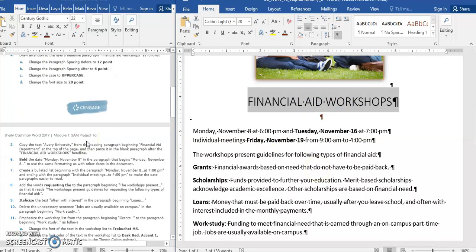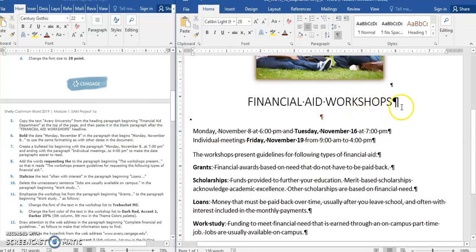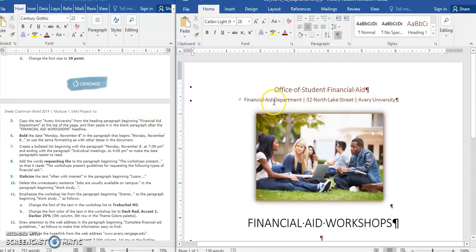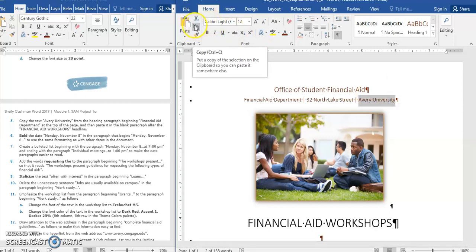All right, we're now on number 5. I'm just going to click in a blank spot to unselect that, and I'm going to press save. Next, it says we want to copy the text Avery University from the heading paragraph that has financial aid department. I'm going to scroll up to the top. Financial aid department is here. Avery University is at the end. I'm going to click and drag from the A to the Y, and I'm going to click the copy button on the home tab because it specifically says copy. Then it says paste it in the blank line that's after that headline we worked with.